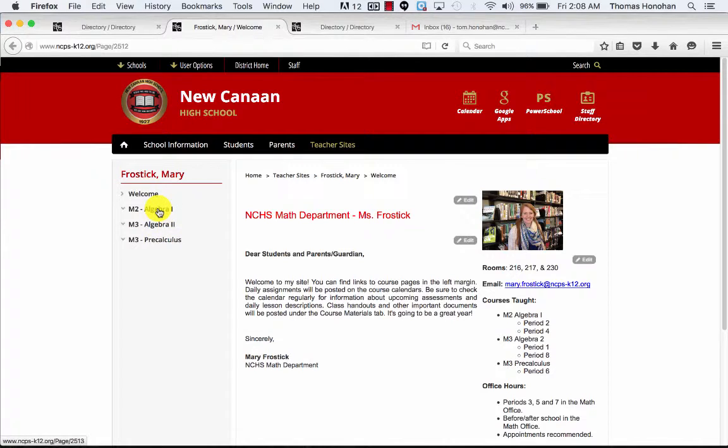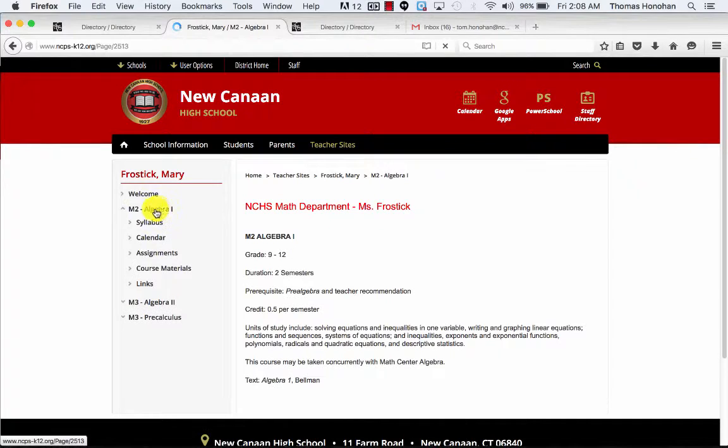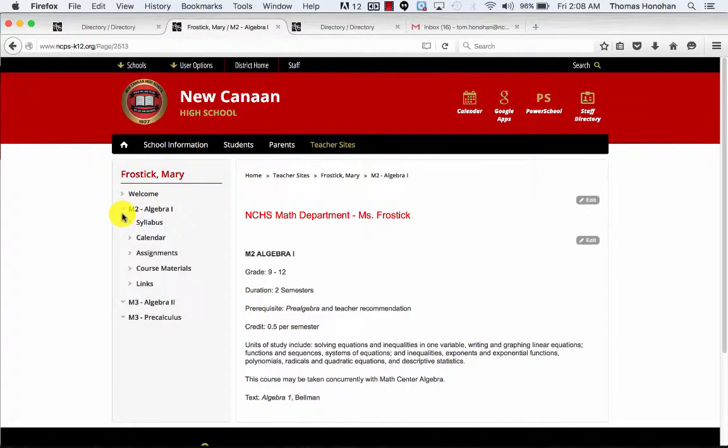So let's take a look at the course pages. The course pages are broken out by, again, a generic approach where it's got a syllabus, calendar, assignments, course materials, and some place for links. Once you click on the actual course page, you'll have a header app at the top. Again, this is already done. The course description is already done. So what you're doing today is just checking for accuracy.